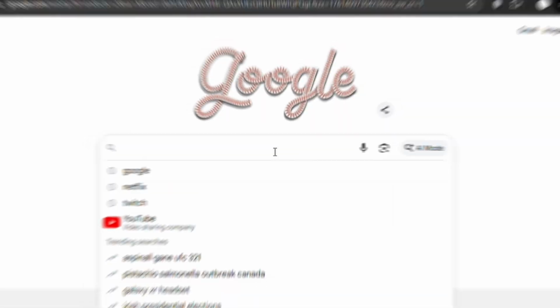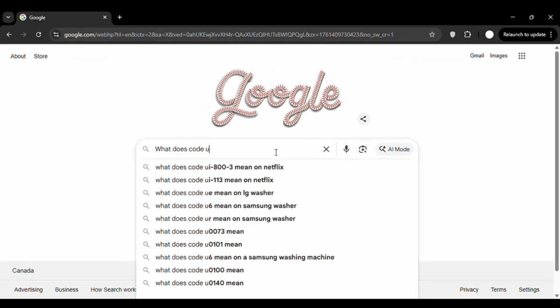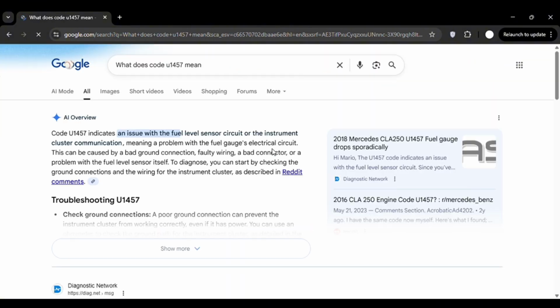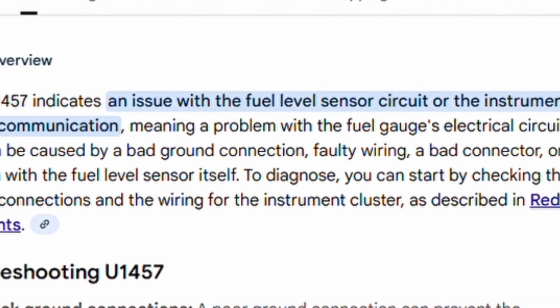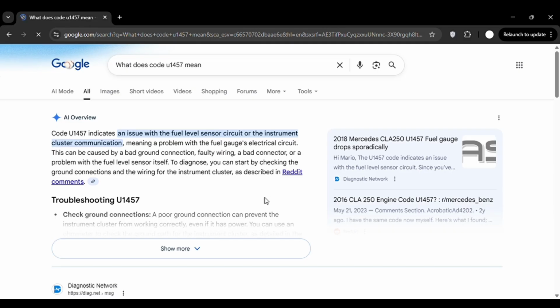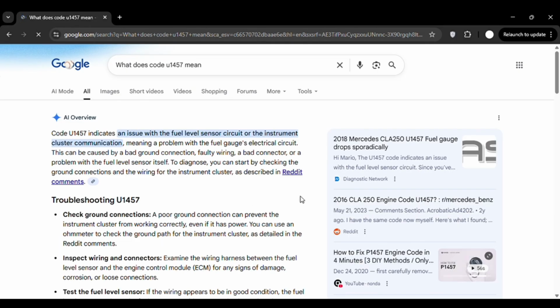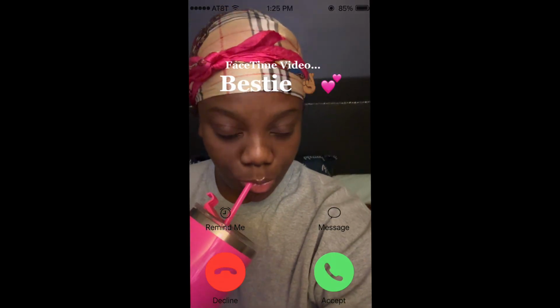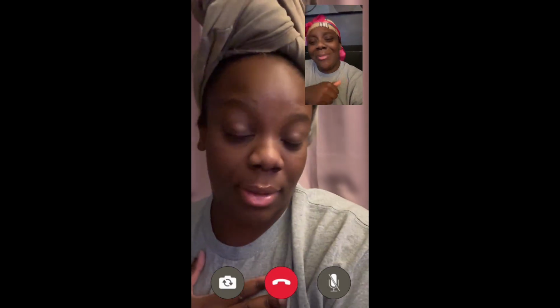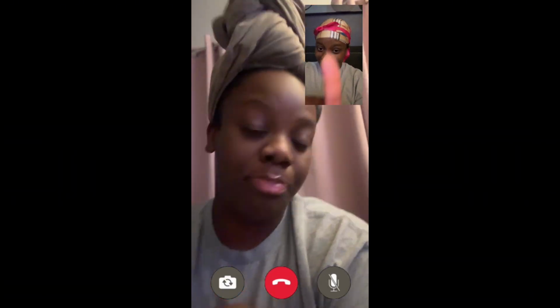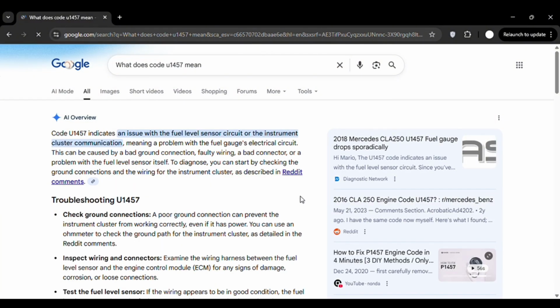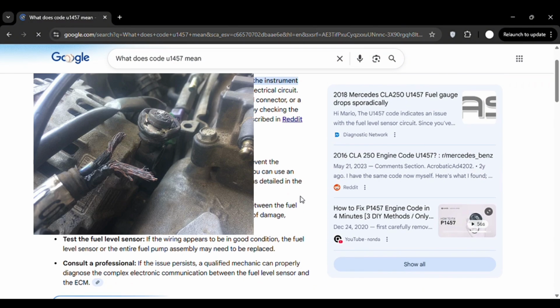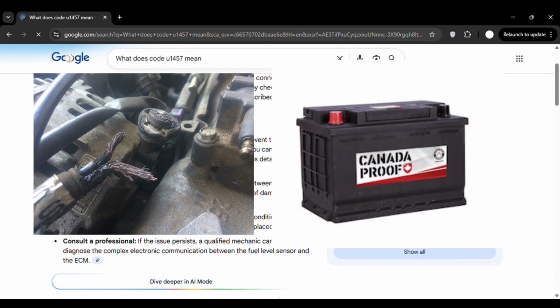Hey you guys, so the code that the scanner gave me was U1457. That's a communication code. So from what I understand, it's basically telling me that the car's computer is having trouble communicating to another computer in the car. So to break it down, it's like when you're FaceTiming your friend and the connection goes out and you start blaming each other's Wi-Fi. You don't know whose Wi-Fi it is, but you know that there's a bad connection. So this kind of tells me that I'm dealing with something electrical, like a bad connection or something to do with the battery.